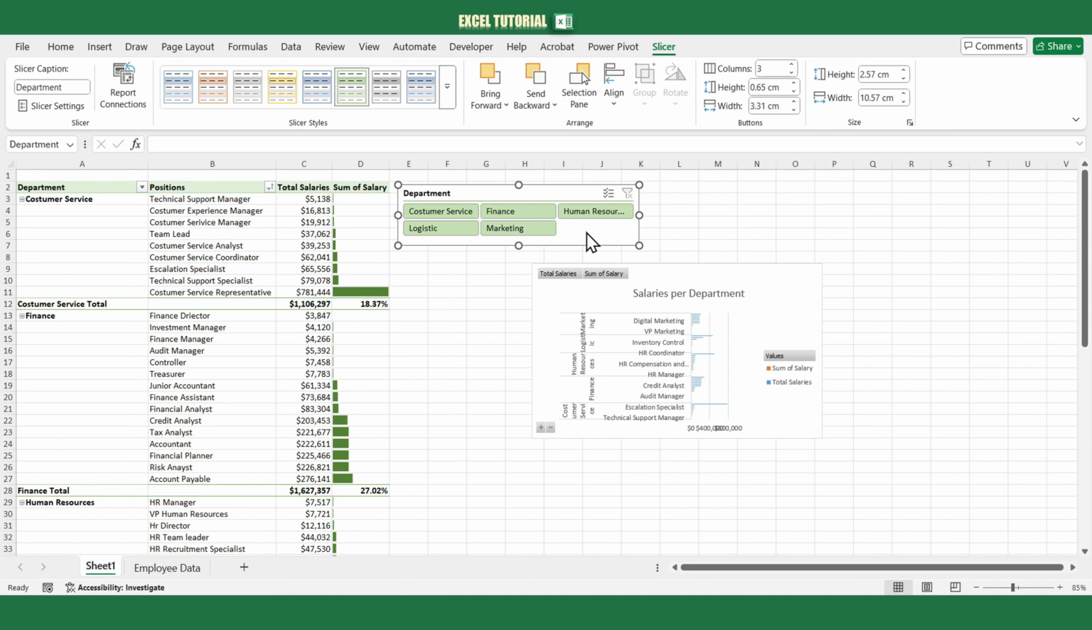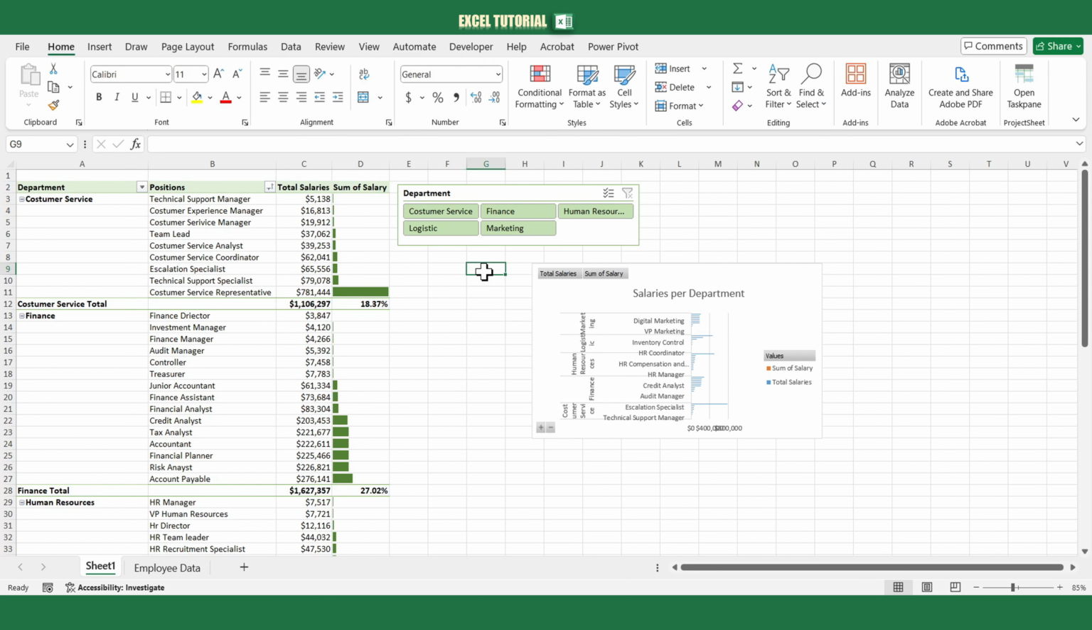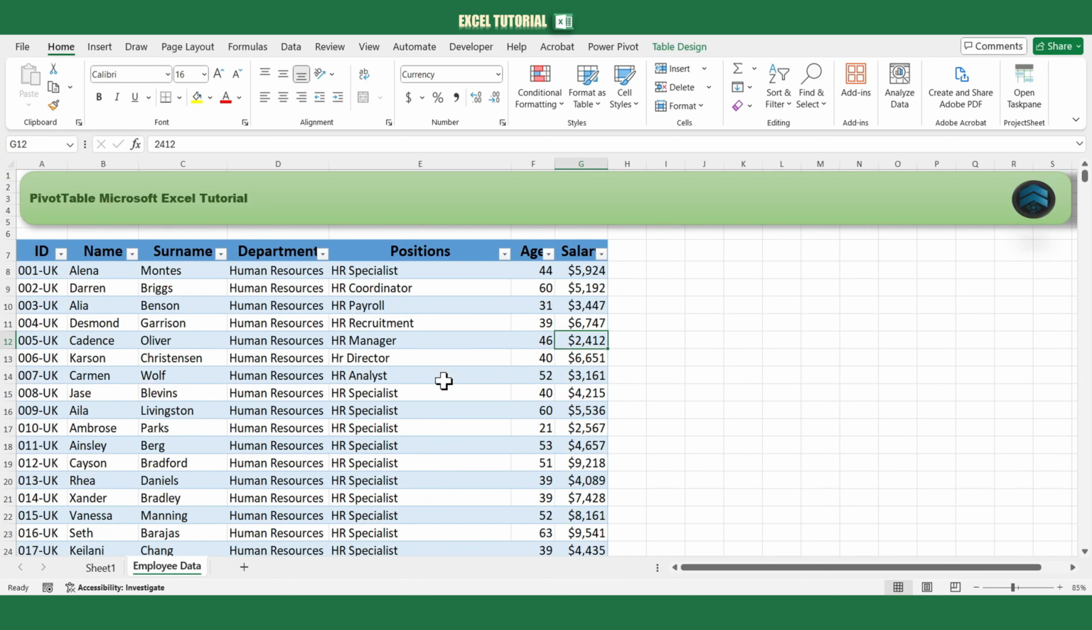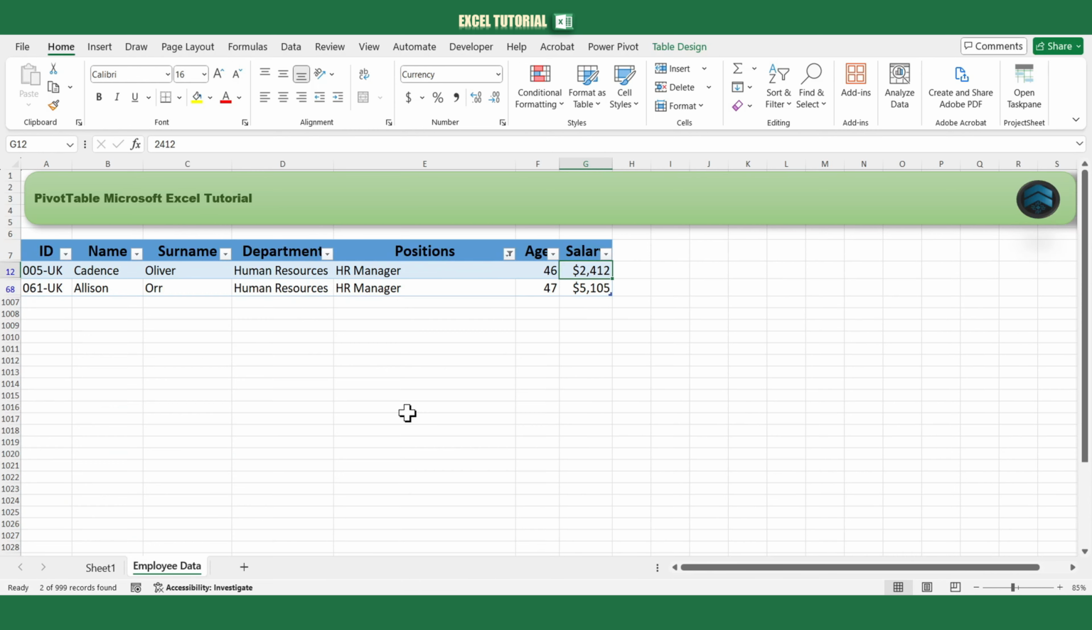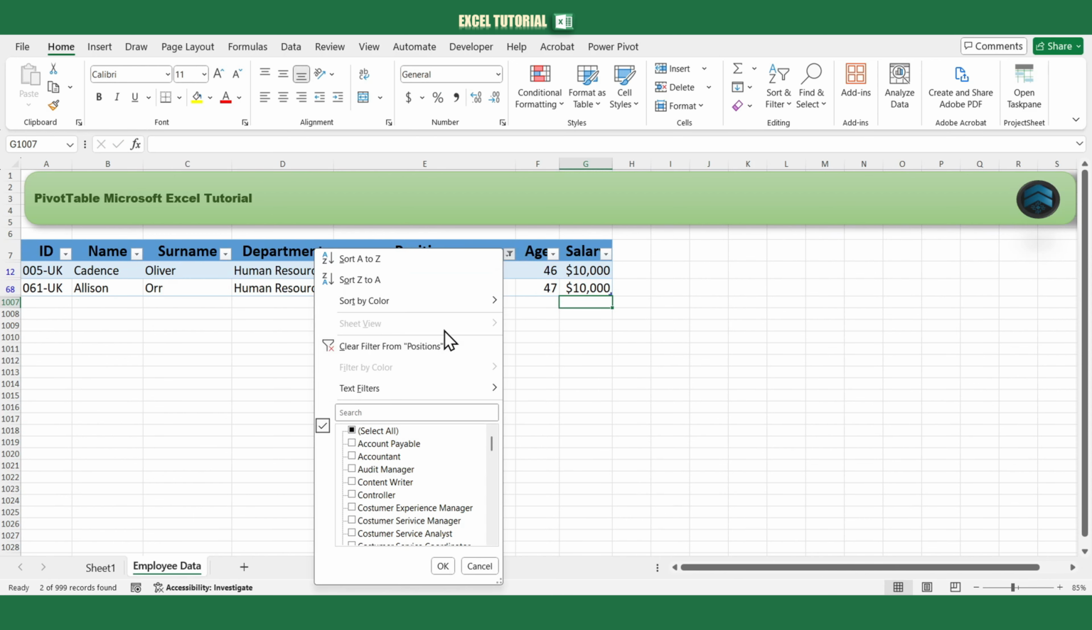Before we wrap up this section, there's something very important to mention. Pivot tables do not update automatically when new data is added to the source. You must manually refresh them to ensure your data stays up to date. Let's test this out. Go back to your original employee data and let's make a change. I want to update the salaries for the HR managers because they seem off. First, I'll check how many HR manager entries we have. I'll increase both of their salaries to $10,000 each.